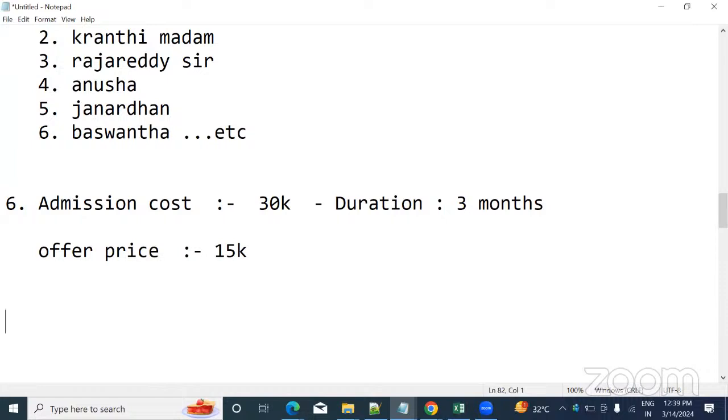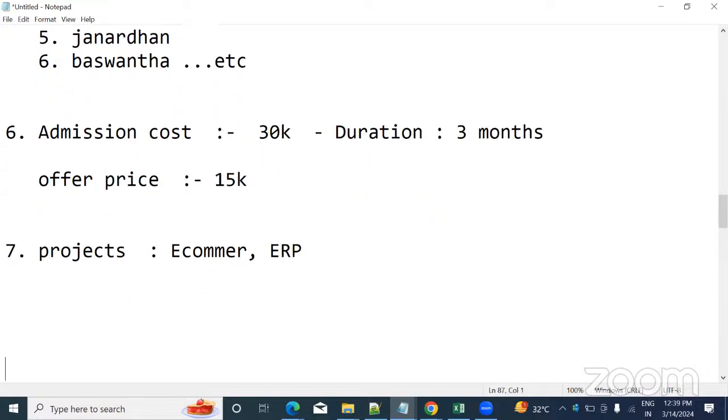From 18th onwards, we'll be conducting our regular sessions. So that is about admission cost. Once the sessions end, we'll also be conducting projects. You can work on projects. We have some projects going on, like e-commerce and ERP projects. You people can directly work on the projects, so that you can put the same projects in your profiles also.